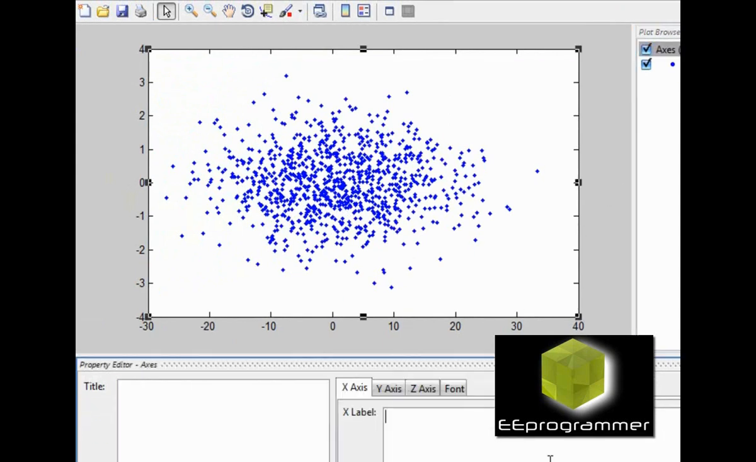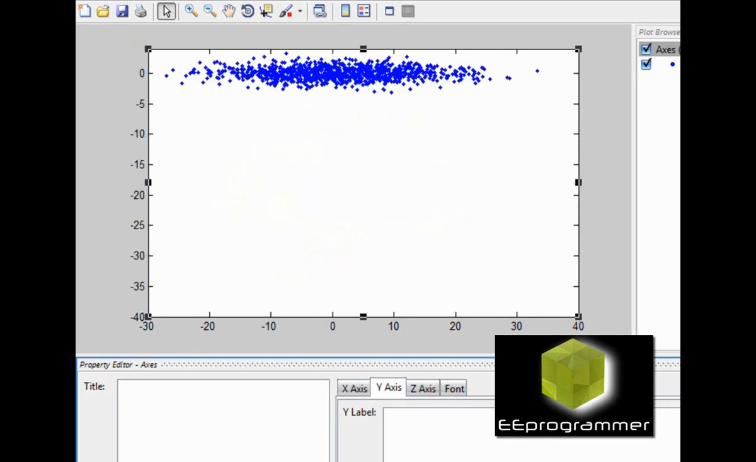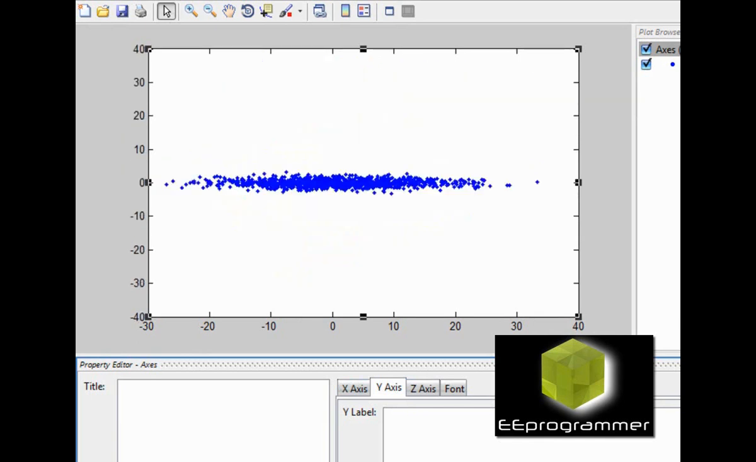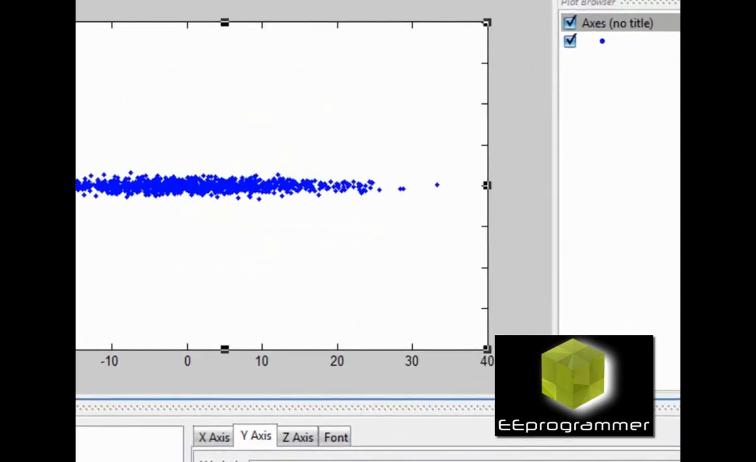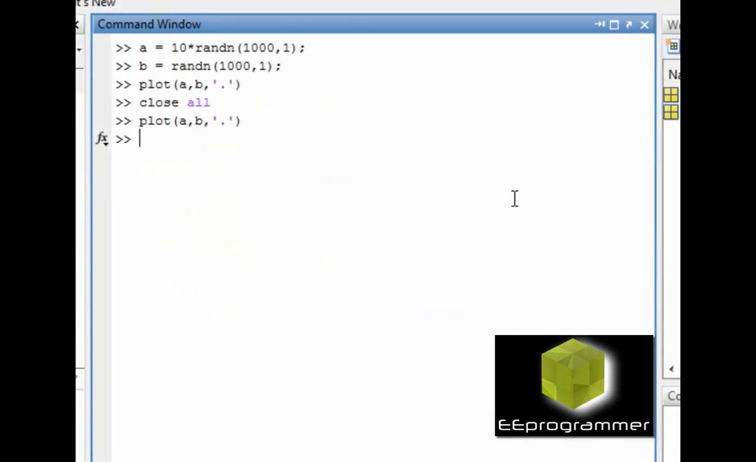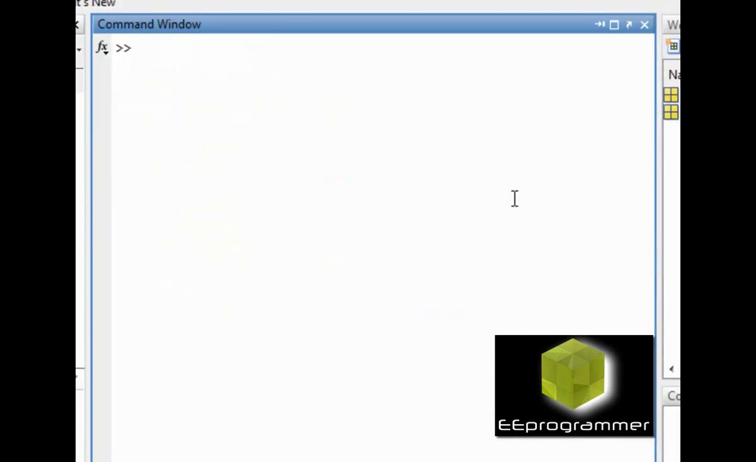Now let me change the scale. Because I generate the random number, x is 10 times the random number value. So the variation in x is much bigger than in y. Okay, so we preset the data.